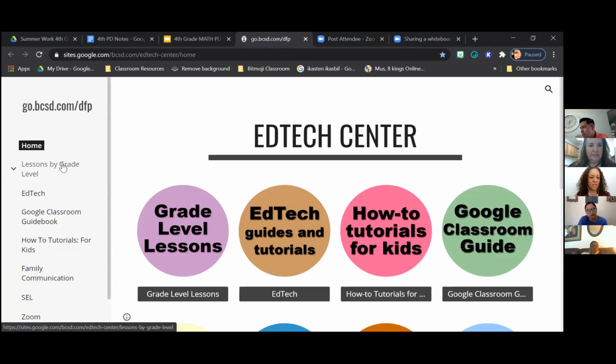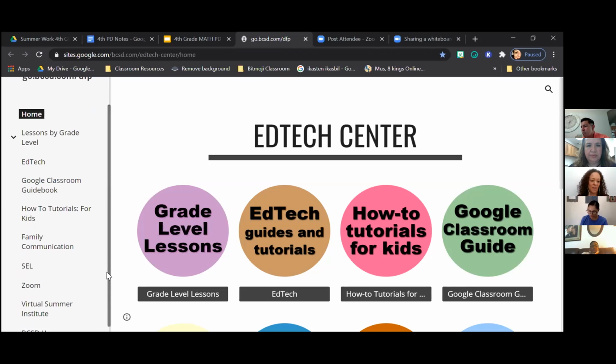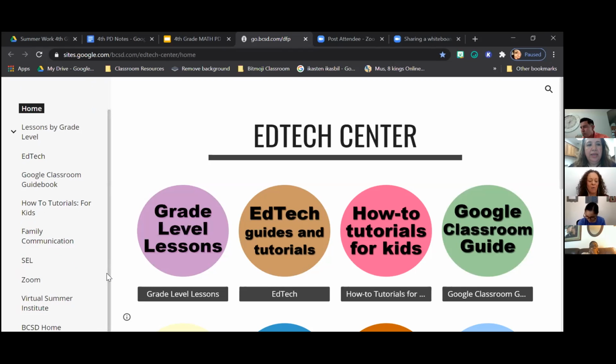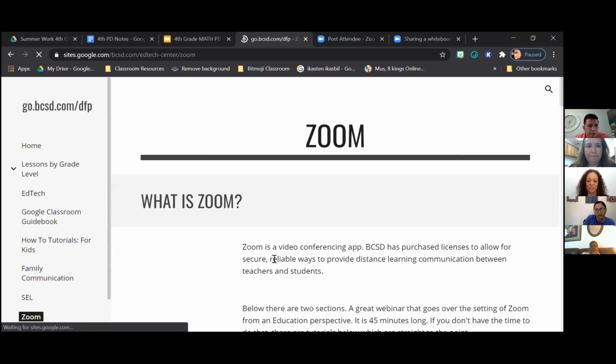You're going to see a sliding toolbar on the left side as it comes up. And then you're going to see the options by grade level, Ed Tech, Google Classroom Guidebook, things for the kids, things for the family, SEL, Zoom. I want to highlight Zoom. Can you highlight Zoom real quick? Yes, absolutely. That was one of the areas I wanted to, Claudia.